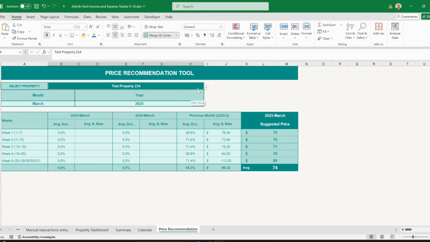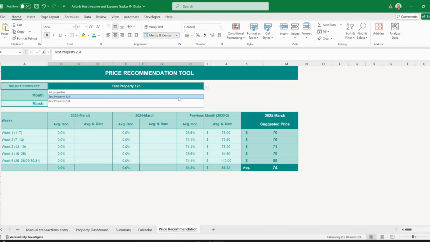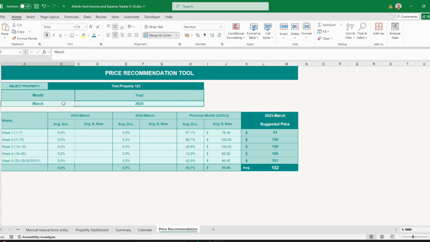Step 1. Select your property. At the top of the page, start by choosing the property you'd like to price. Here, selecting all properties won't give you the data you want, so please try to choose each property separately. Step 2. Choose the month and year. Just below, select the month and year you want to receive pricing recommendations for. Once selected, the tool goes to work, analyzing your historical data to find the most optimal price per week for the selected month.